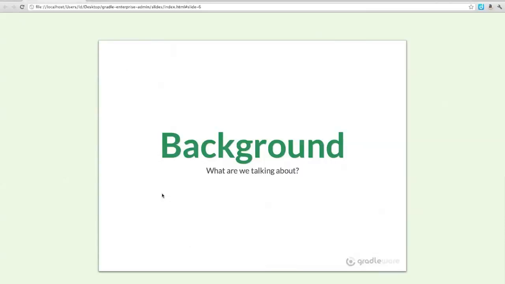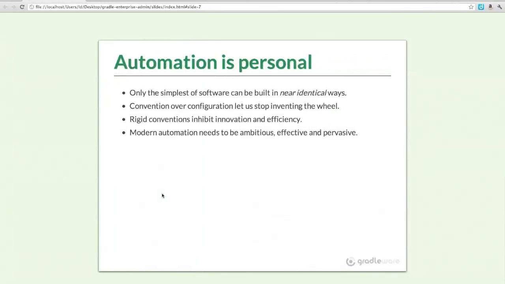Let's get going. So what are we here talking about today? Well, the title of the talk is Administering Your Enterprise Build Environment with Gradle. And what does that mean? Well, we need to back up a little bit and talk about automation in a more general way.